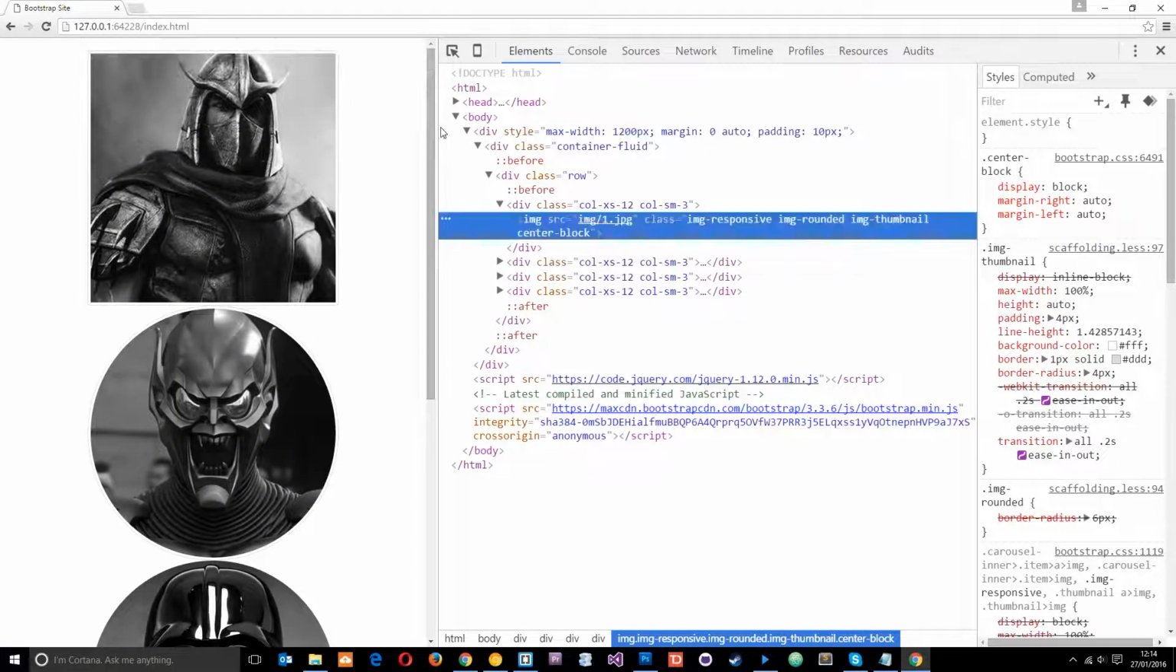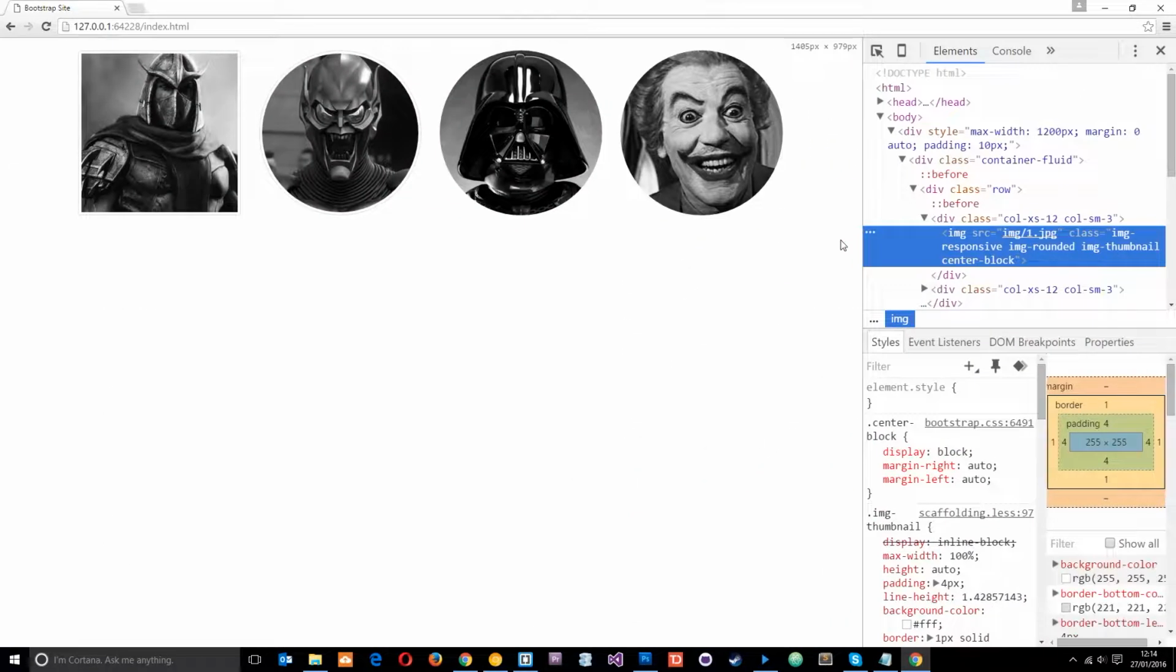Alright, so they are just a few classes we can apply to images that just make our life easier as front-end developers, so we don't have to go into the CSS too much, especially when we're just prototyping quick websites. Really useful.